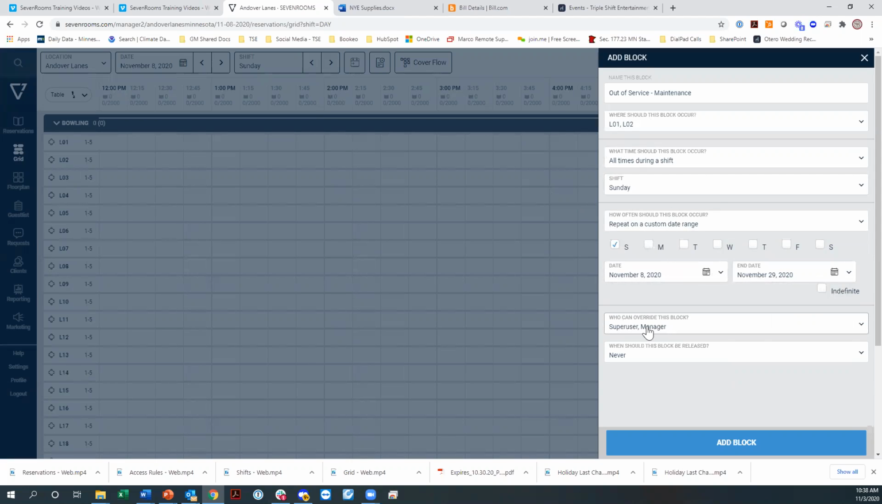The only people who would be able to override this are super users and managers. Let's keep that setting as is. When should this block be released? Let's keep that as never. That's essentially a restaurant functionality more than it is for us. So we'll go ahead and add that block.